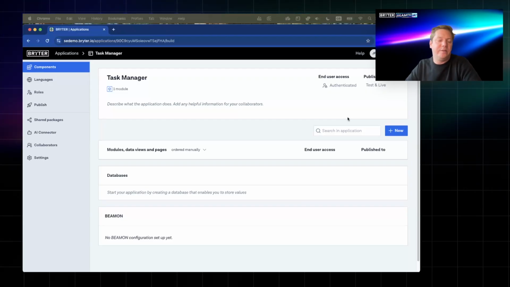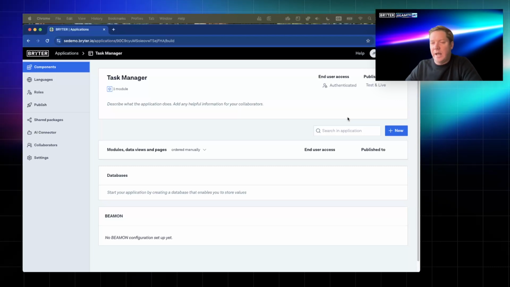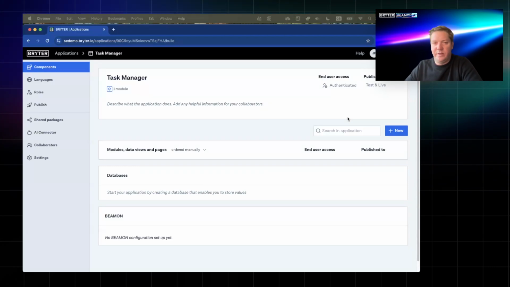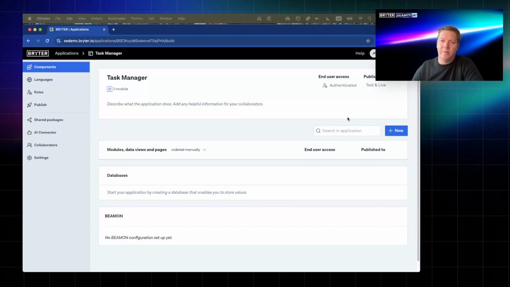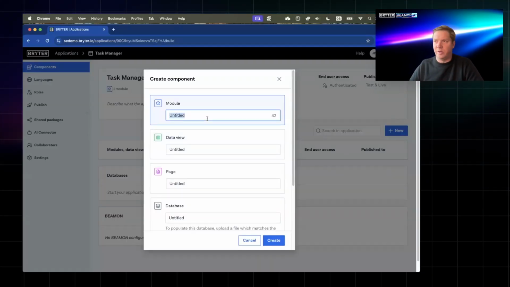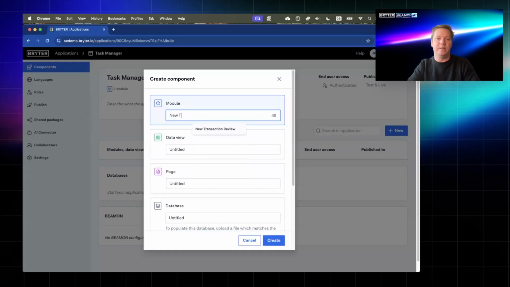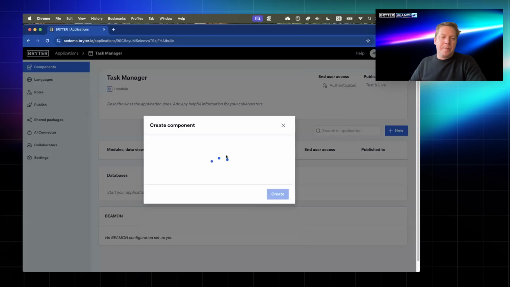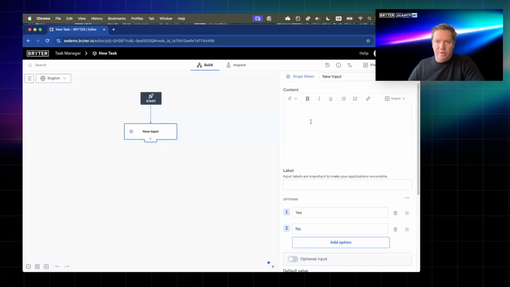And what this tool will be able to do is intake very basic requests and allow team members to collaborate. And also we're going to look at how we can achieve reminder functionality as well with our new scheduler. So I'll start off with a new module, and this will be my task intake, or new task, let's call it. And we'll be given our new module screen here.